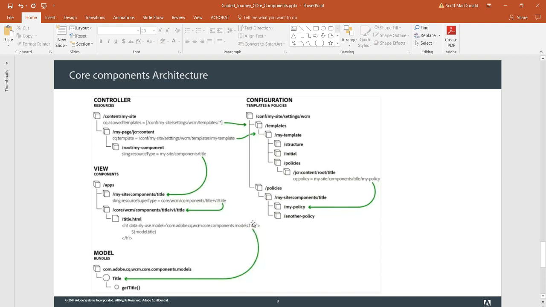So here, my title is going to invoke a method under the model, and it's, for example, get title, it's going to return a value that will be displayed in the title. So this is how we can think of core components. It's broken into controller, which is typically underneath of the content where your site is. The view is the component itself, so you can see that here's the title, and then it's going to be referencing its super type, and then underneath the super type, we're going to be invoking a backend bundle, and then it's going to have typically a method that will return the value.